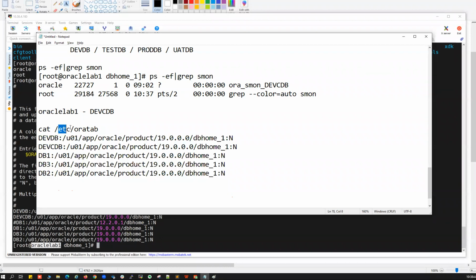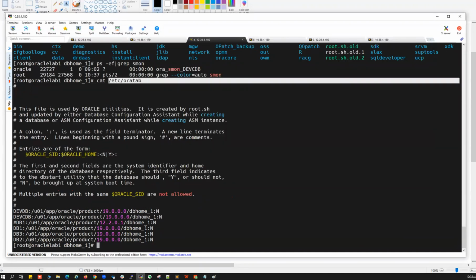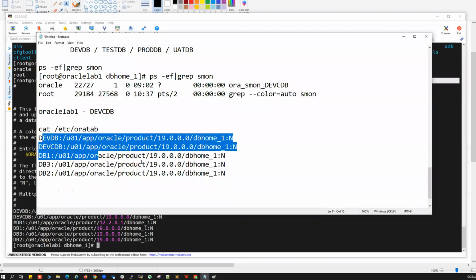How did I get to know? /etc/oratab, 1, 2, 3, 4, 5. All these 5 databases are running from Oracle Home 1, 19c. So one software you installed and you can run multiple databases on that server. That can be found using this oratab file. And somebody, some DBA, created 5 databases on this server here, as you see.